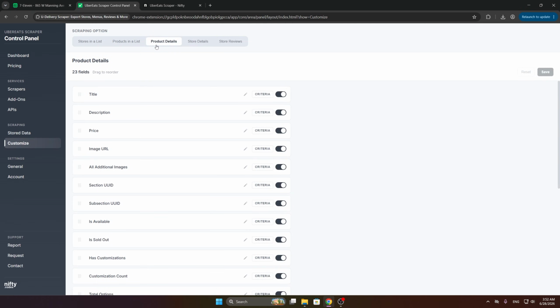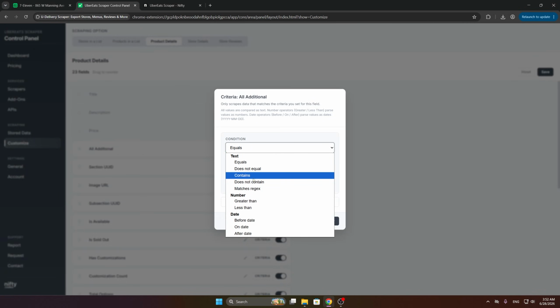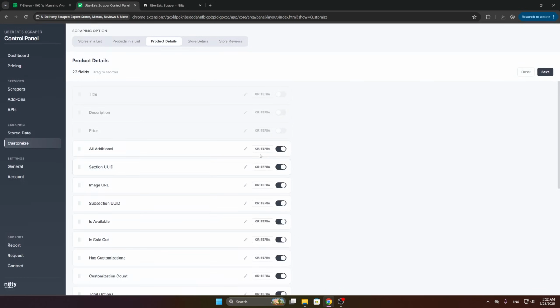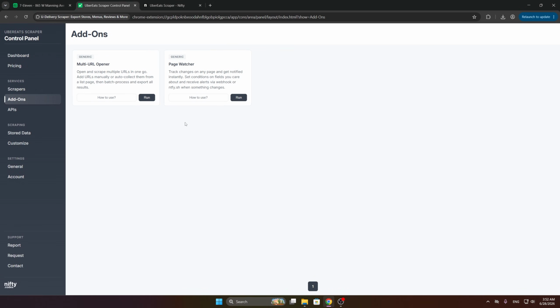Then press on product details. In here you can change the data however you want. So for example, you can uncheck some data. You can also change the order of the data, and also change the name. And also add the criteria to only scrape the products you are looking for. Once you're done, press save. You can also find more features in the add-on section.